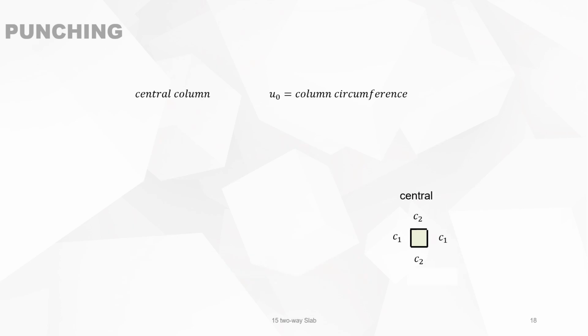Then we have to check the control parameter, or to calculate the control parameter, mu0, and mu0 is the column circumference. So when it's a central column, then you see that if it's one side C2, the other one C1, it's just the circumference of the central column.